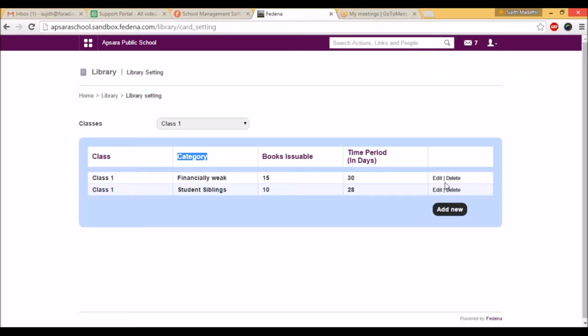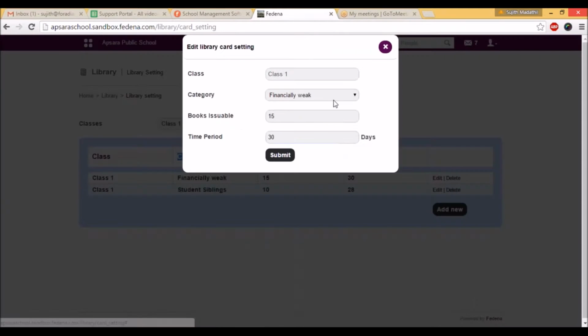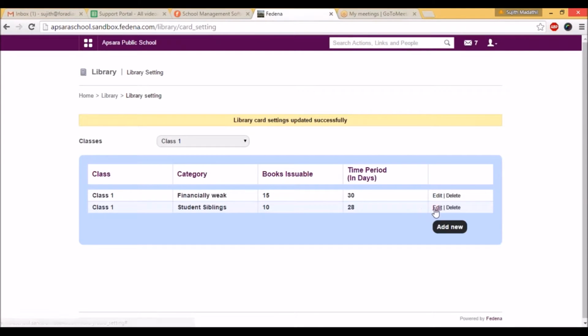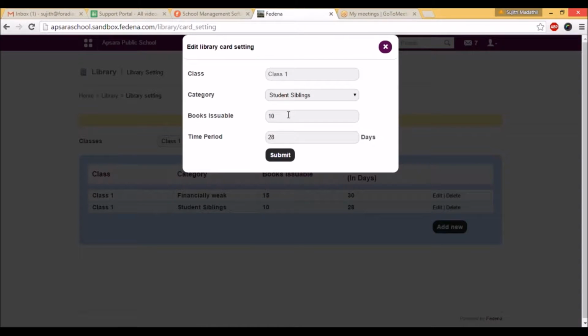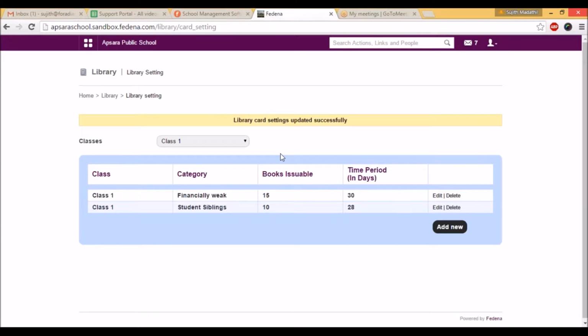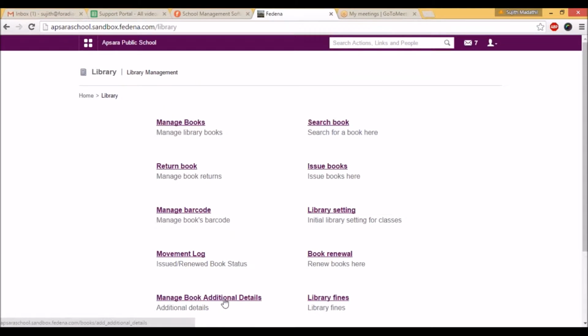If you edit this, you can see that financially weak students can take 50 books in 30 days. In the same way, student siblings can take 10 books within 28 days. You can create as many library card settings as you want, whatever configuration you need. After completing that, move ahead with manage book additional details.